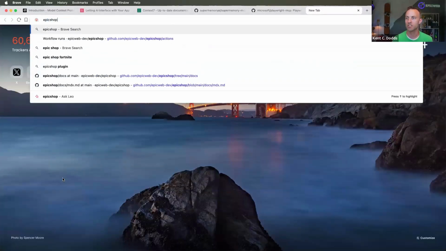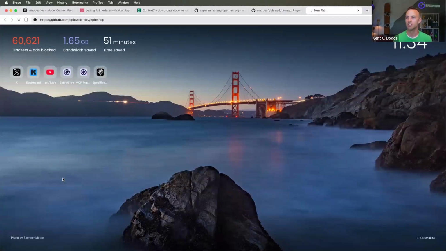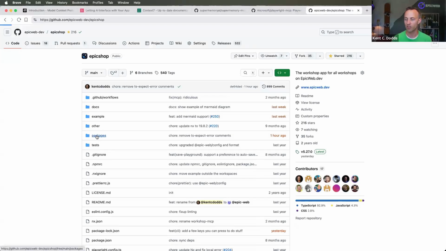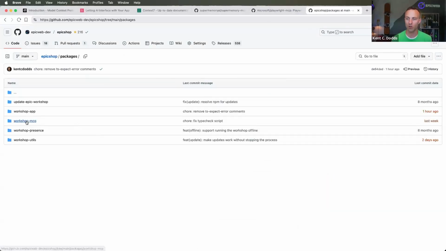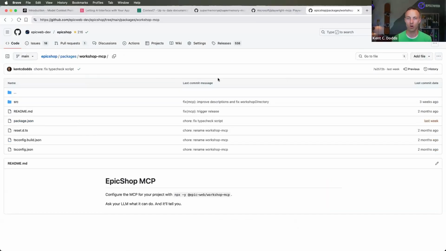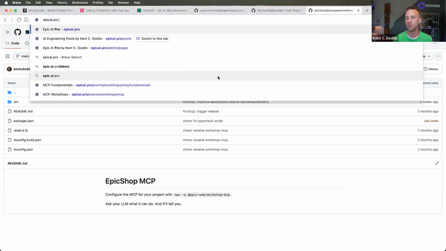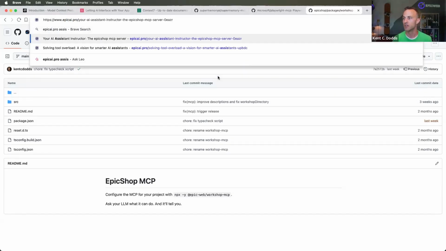One of the ones that's kind of more niche is I have an MCP server for the workshop app. When people go through my workshops, I have a custom built workshop application experience. Actually, probably better to show you here.